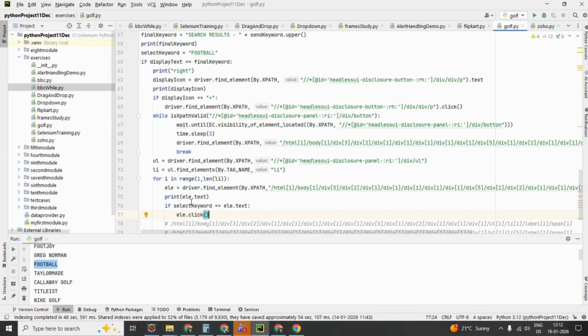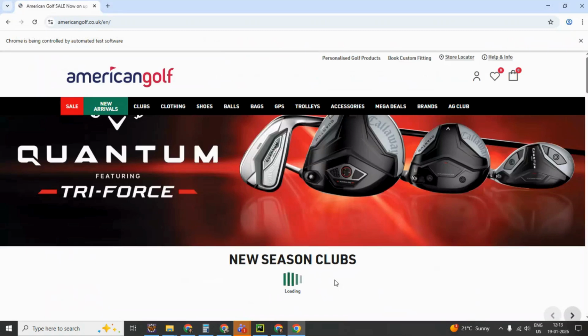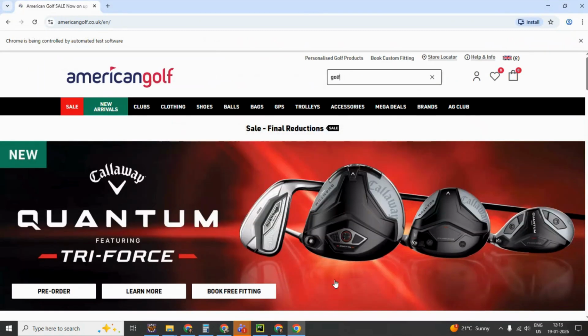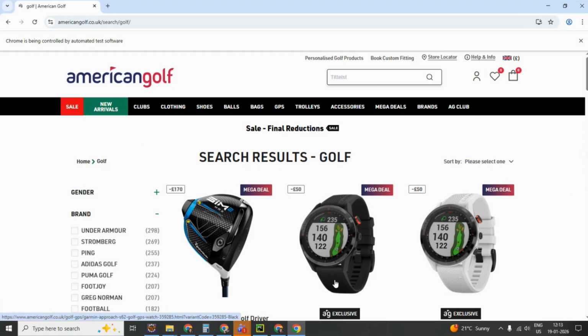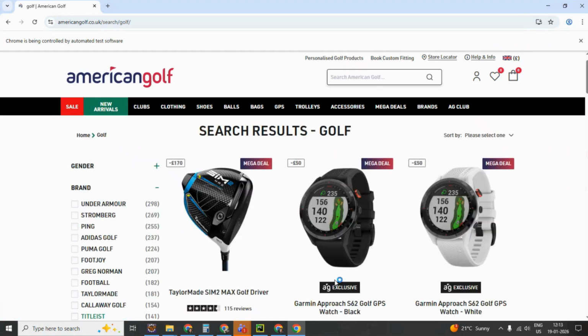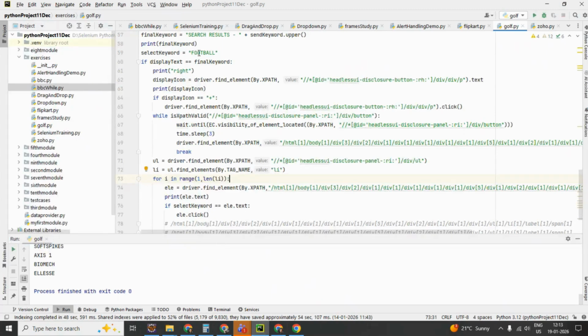Okay, run this. Now you see it has clicked on football. So this way I can change it to anything. Here I just change it and it will select that particular one.